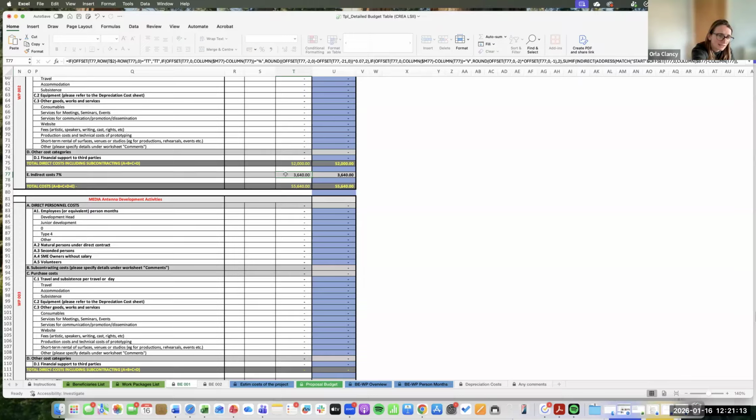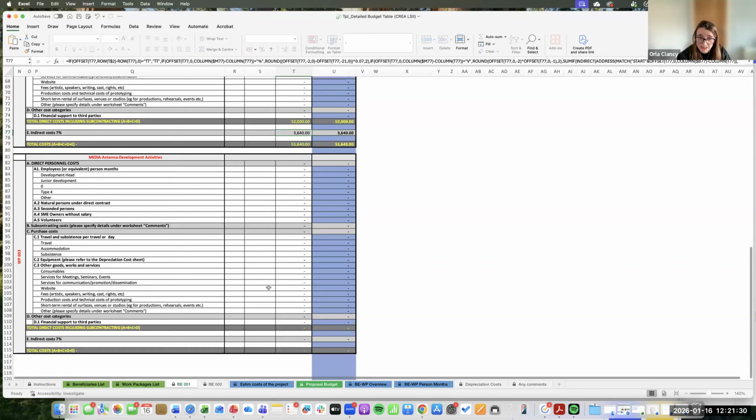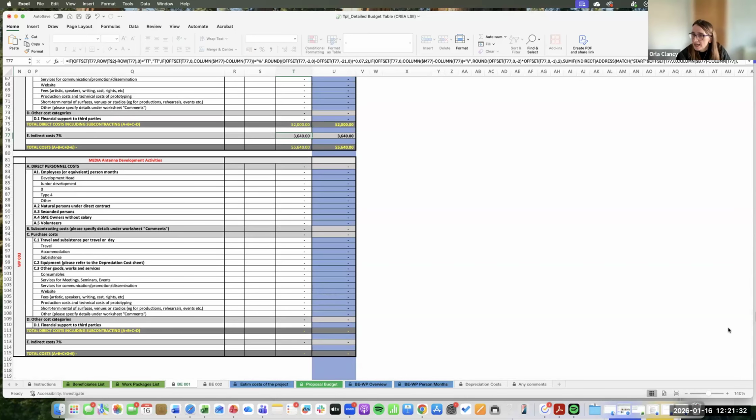But you can put in, down at the bottom here, there is short-term rental services. If you do have an office and you justify it, you explain it, you could put it in there. But ideally for the actual overheads, that's what the indirect costs is for. So that's automatically calculated in.